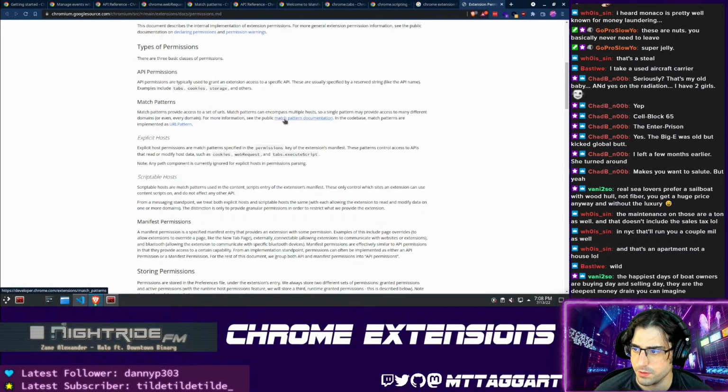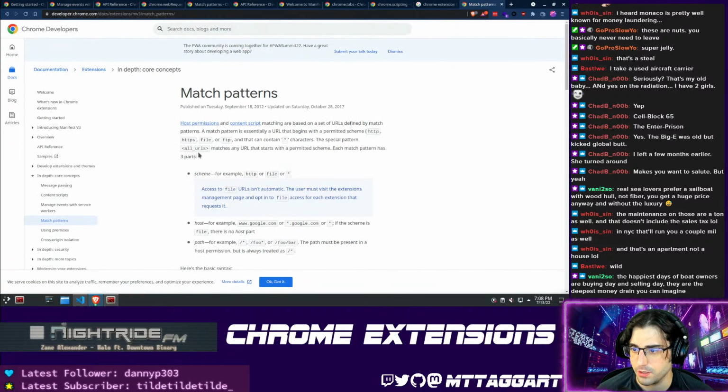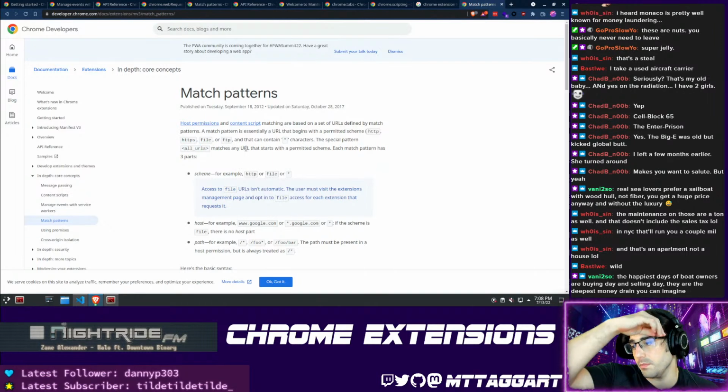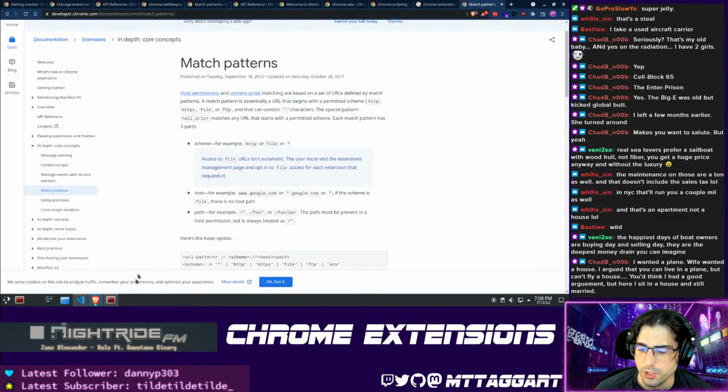Match patterns. Finally, public matched. The special pattern all URLs matches any URL that starts with a permitted scheme. Each match pattern is 3 parts. So we could use that before.